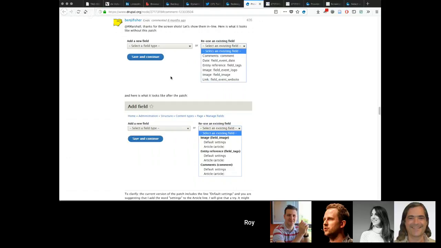I prefer to reuse when it's the same thing, of course. But then when you get smarter about it, you can also say, no, this needs to be a different type of image. It's a different kind of image. I needed to have it separate from those other ones. But like here, right? Image, field event logo, image, field, image. Yeah, exactly. It's a good example already.